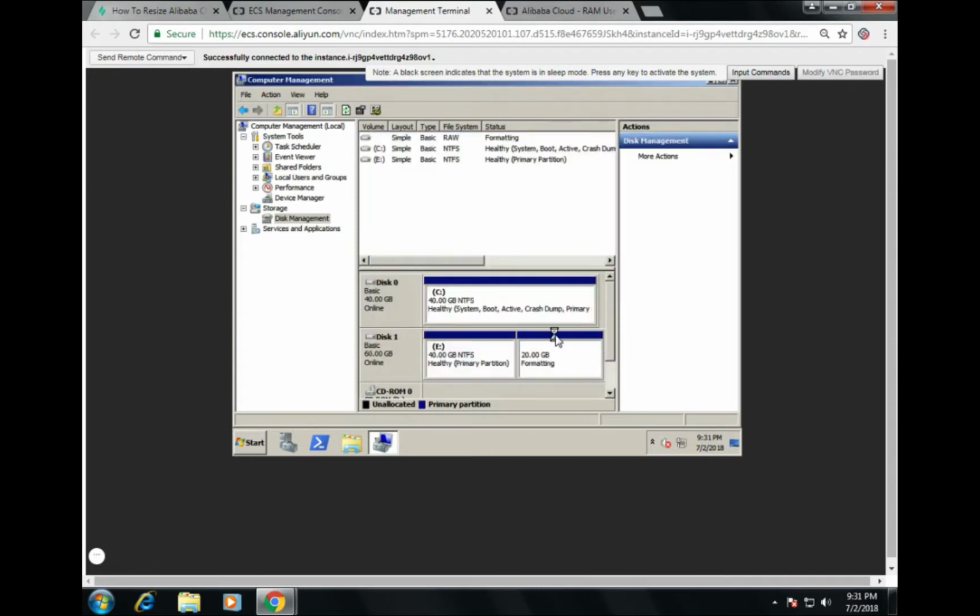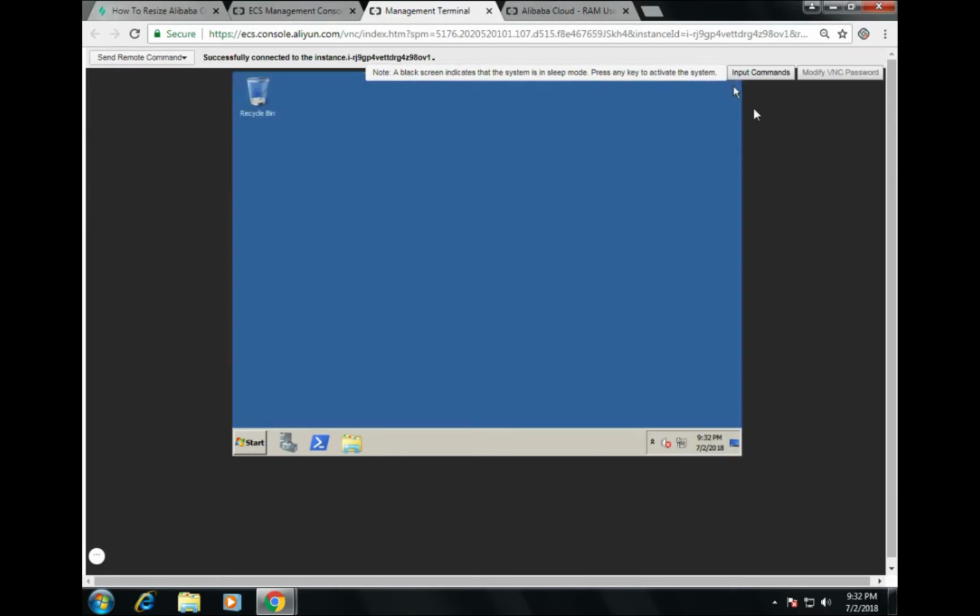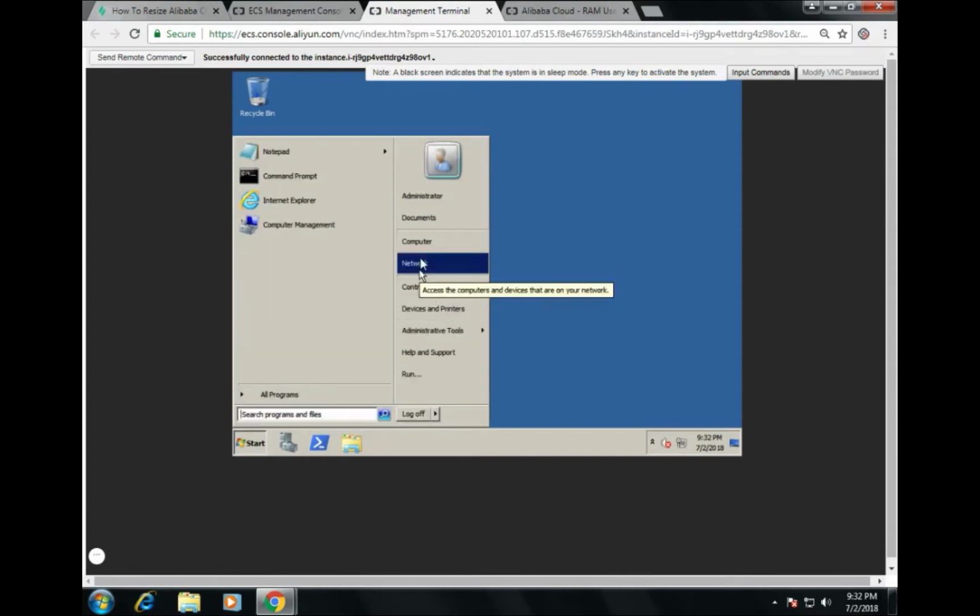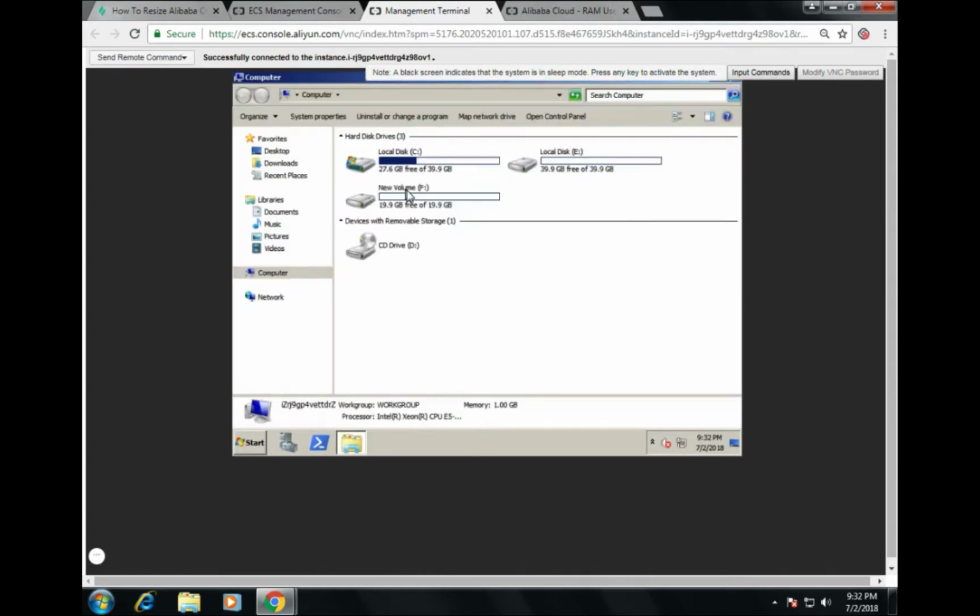Once we're done, it should show the bottom 20 gigabytes as formatting, and then it should show up as new volume, drive F. Alright, so next we're going to enter the computer interface and check if we can see the 20 gigabytes. Click on Start, Computer. Oh, there you go. So we have successfully resized the ECS disk.